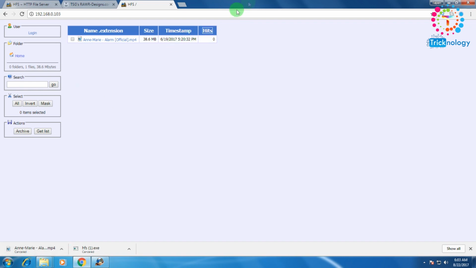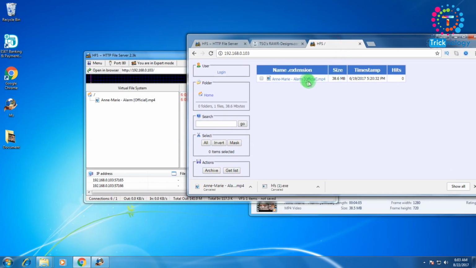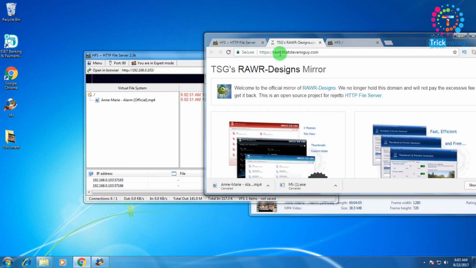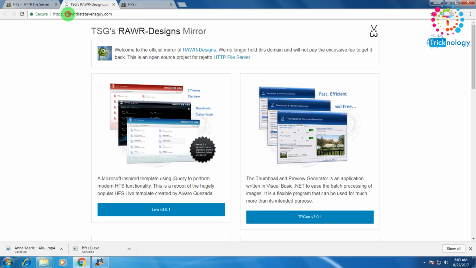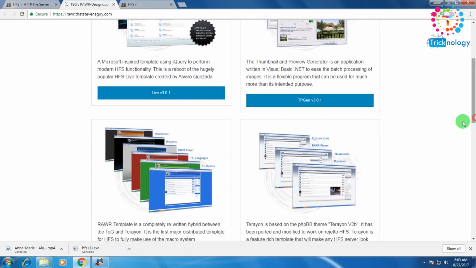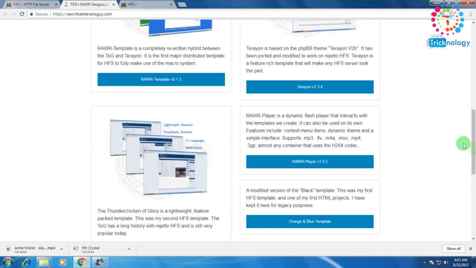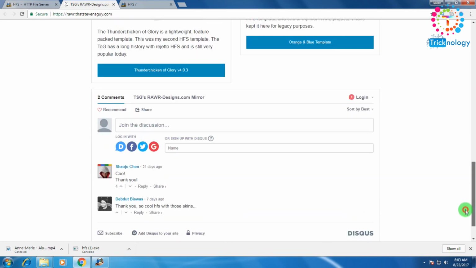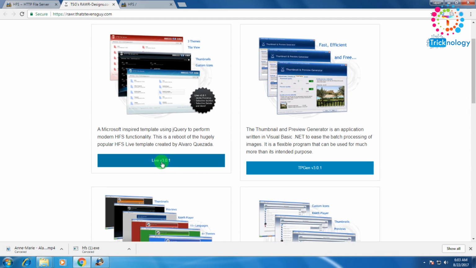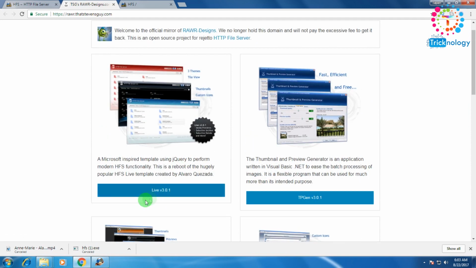Now I'm going to show you that this page does not look so pro, you know. So I'm going to show you how to install a theme on this HFS server. What I have to do is go to this website. I will give you this link in my video description, so don't worry about that. After that you need to download any of the themes from here. I will click here to download this theme.